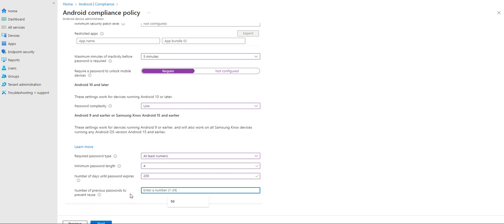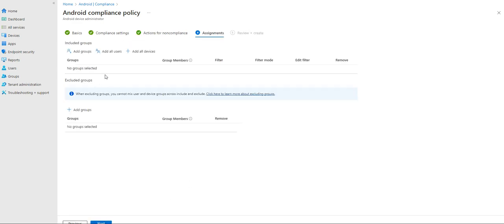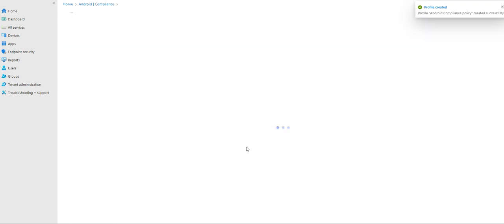Number of previous passwords to prevent reuse. Let's put 50. Can't put 50. Say one. So low. Okay, so 200 days, at least four. So we'll go next, right? And action for non-compliance, leave it as it is. Assignment. Going to assign all Android devices here. Right? Go next and create, right?